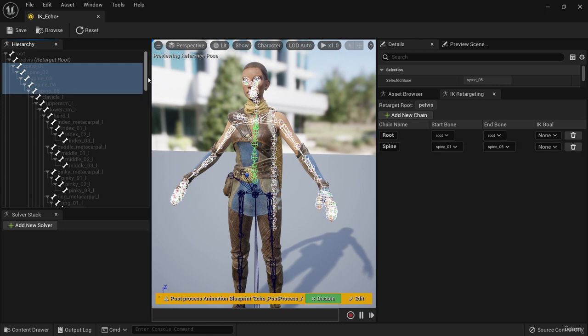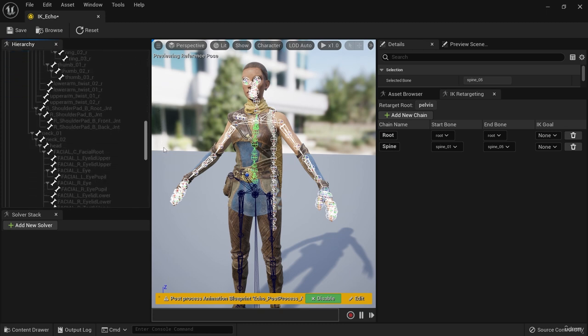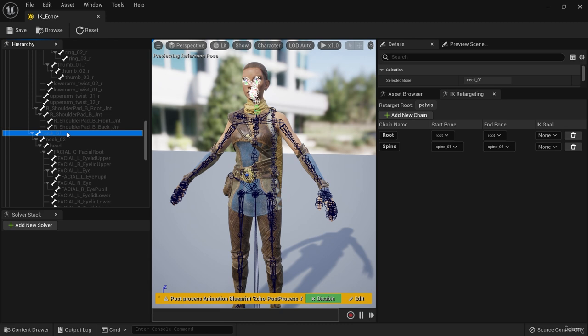Next, we want the neck and head, which in the Mixamo skeleton came right after the spine, but in Echo, it's actually a bit further down. So we need to scroll down until we find the neck and head bones. And Mixamo had a single bone for the neck, but Echo has 2 bones for the neck.